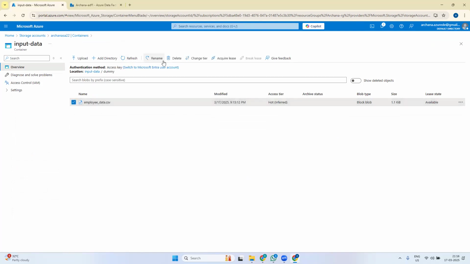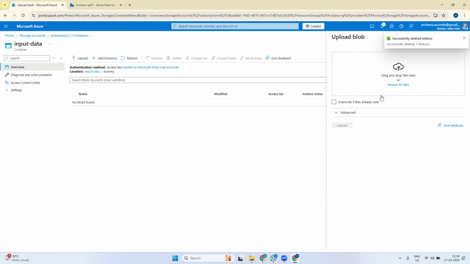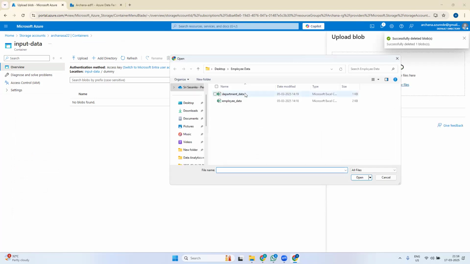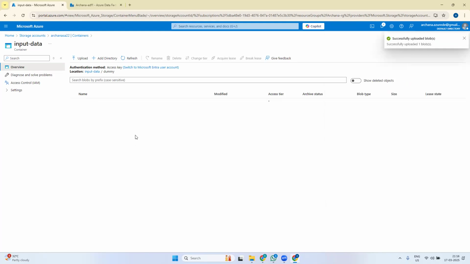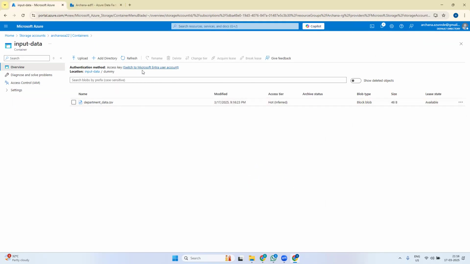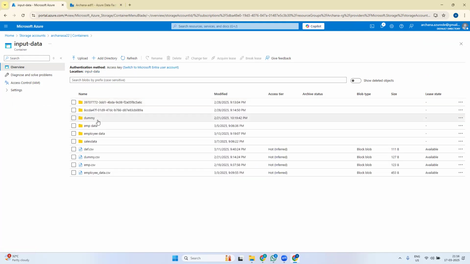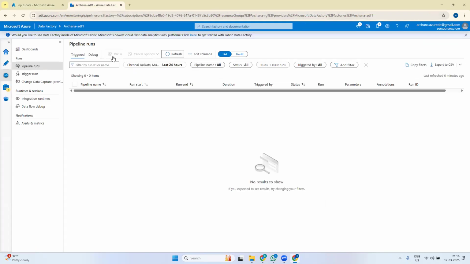So we'll delete this. Whenever a file is created, department data, open, upload. So this is created here. Now we'll see whether the pipeline is kicked off or not. Input data, dummy folder is here.